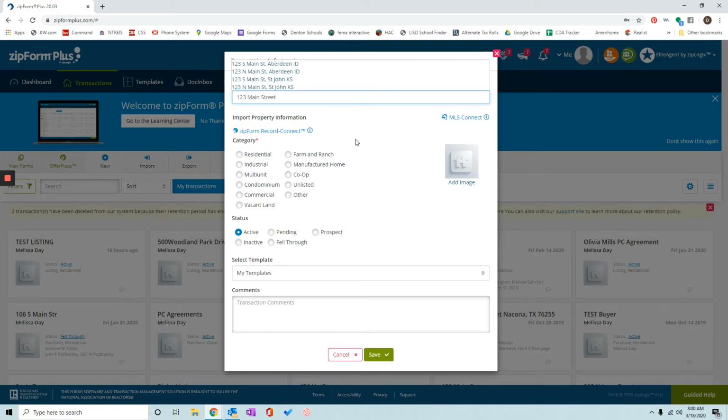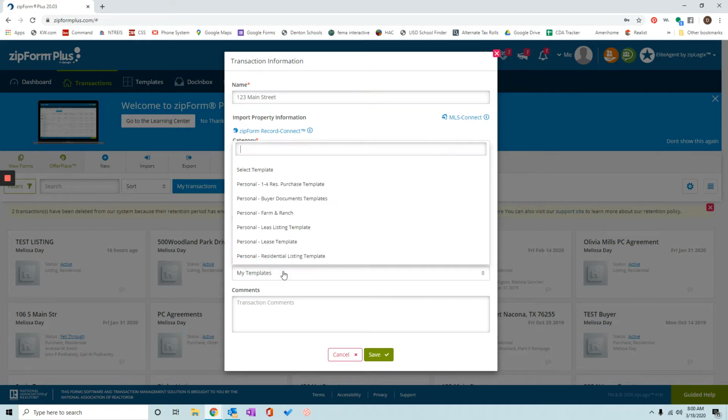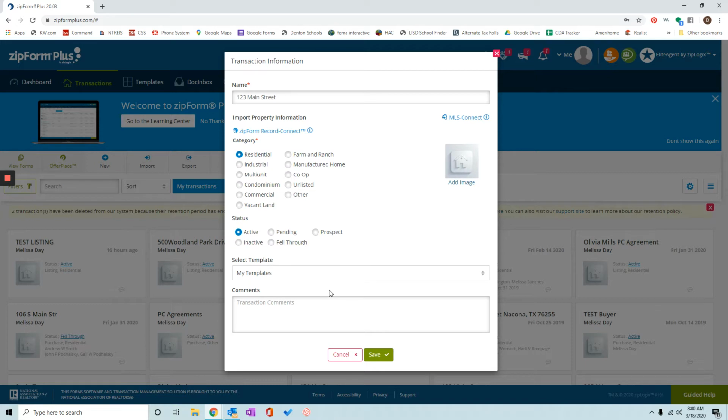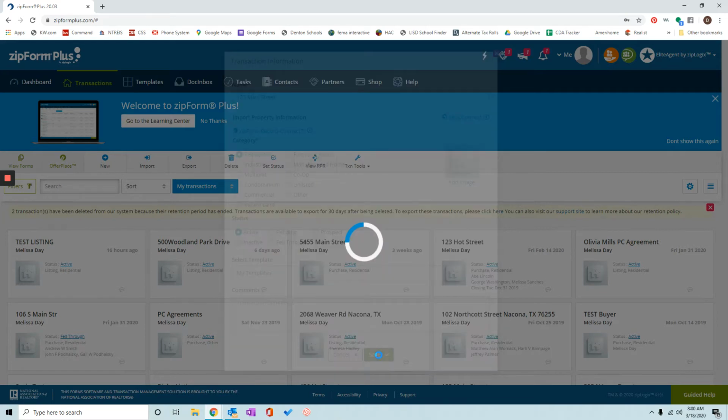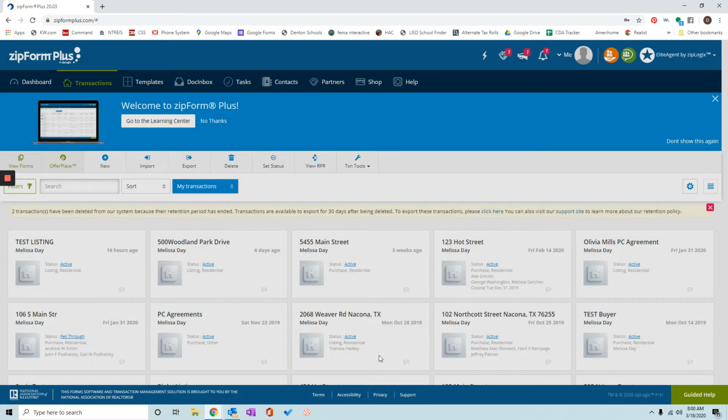You're going to tell it what category it goes under, residential. This is where you would apply your template if you've already created one. See, Melissa has one here that I could do for this. I'm not going to do that because I want to show you how to do it in case you haven't had time to do that yet. We're going to click Save. There it goes. I don't know that my computer is awake yet this morning.